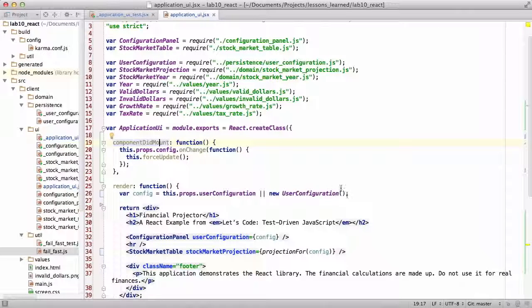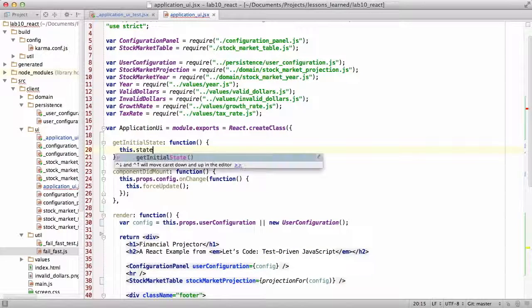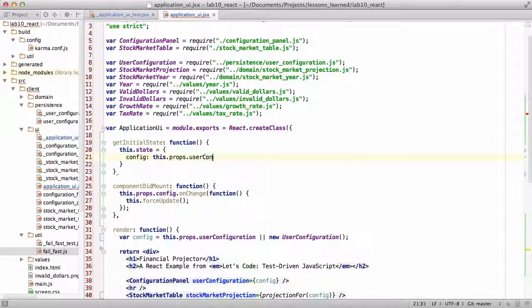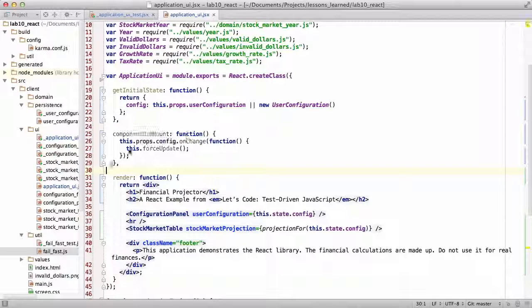But how do we deal with this new user configuration idea here? So what I'm going to do is pull out the config from the props and store it in the application UI state. That requires us to implement another method, get initial state, and we will store off the state from this.props.user configuration or new user configuration. And now here in component did mount, this is going to be called right after get initial state is called. There's actually a couple of functions you can implement. There's component will mount and component did mount. Did mount is the one we want.